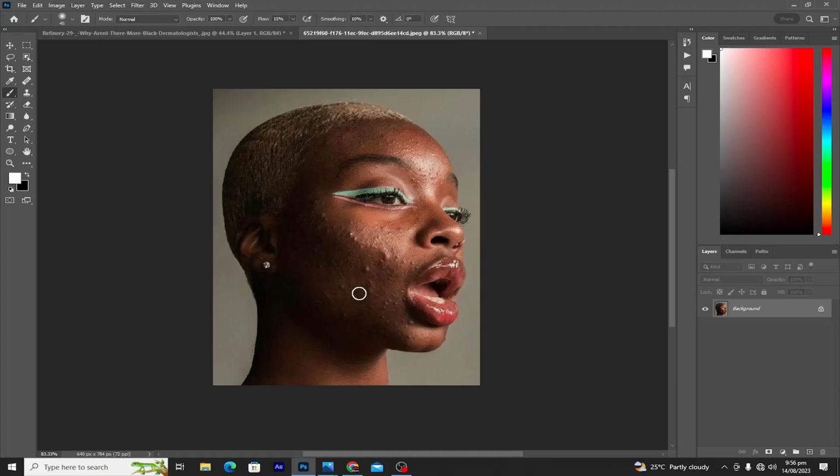We're going to remove all the blemishes, the pimples on the face of this picture. We're going to make sure we make the face very smooth by removing all the blemishes. We're going to use frequency separation to do this.